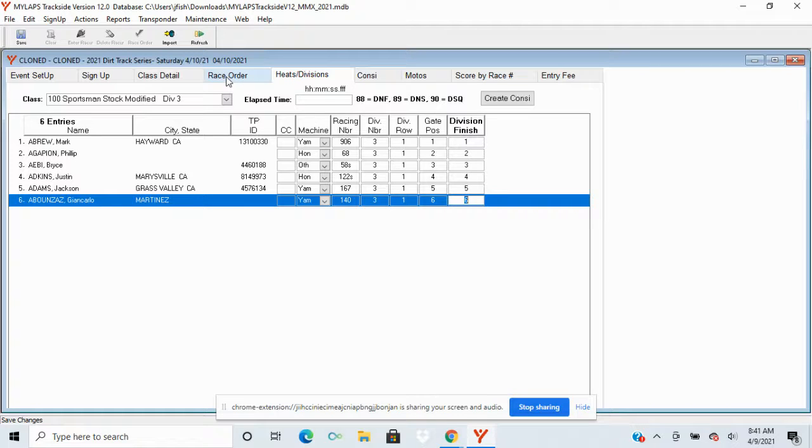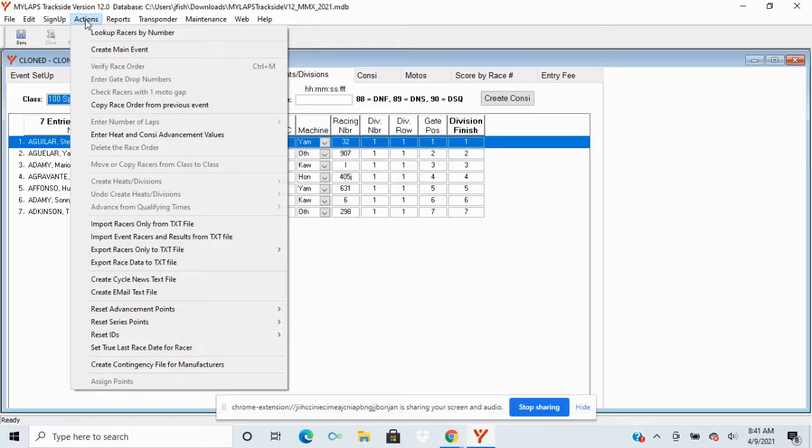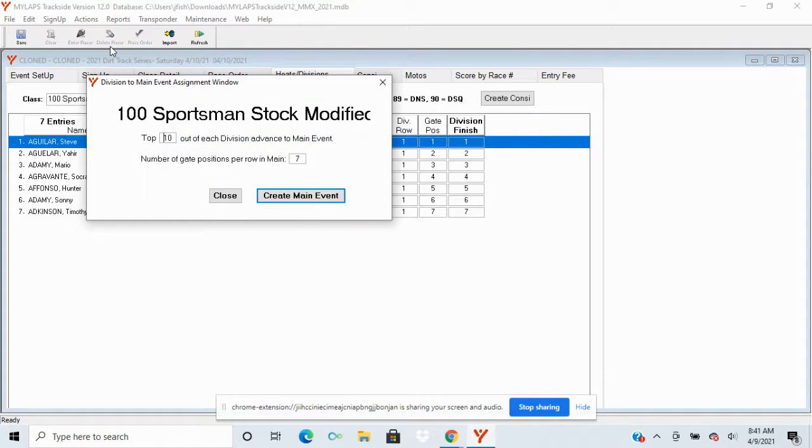Now in any one of these screens, any of the division screens, it doesn't matter if you're in Division 1, Division 2, whatever, as long as all of these racers have a score, now we're going to create a main event. By going up to Actions, we hit Create Main Event. Boom. So top 10 out of each division advance to the main event. Now this defaults to 6, or it might default to 1 less than however many are in the class. I'm not sure, but I've seen it default to 6.